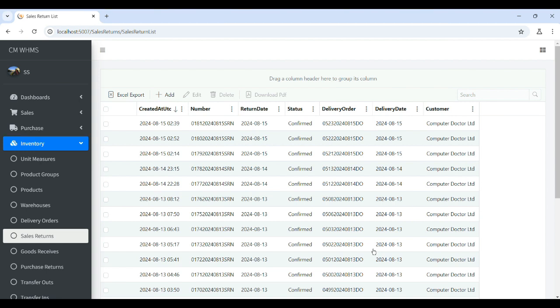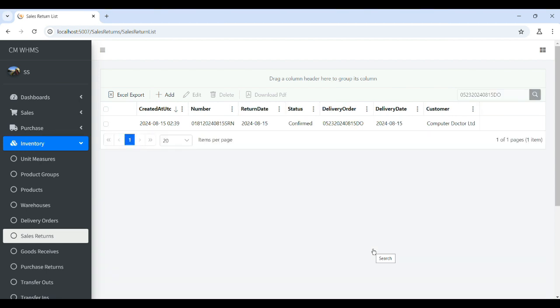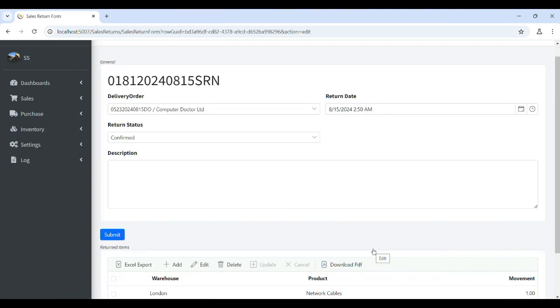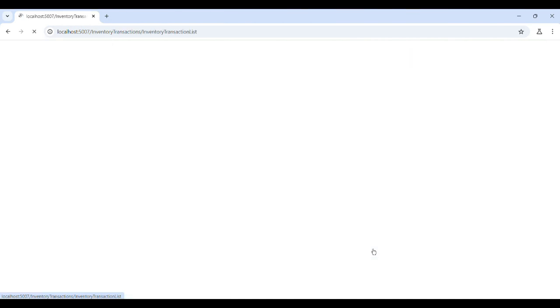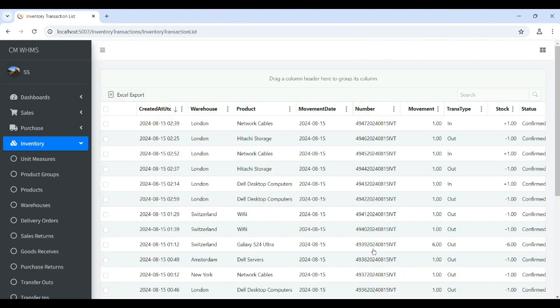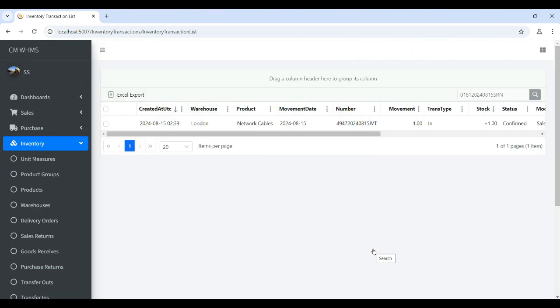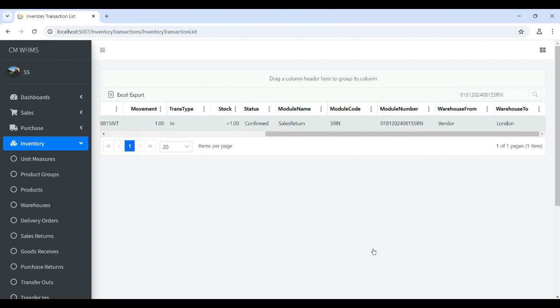Now automation test script would navigate to the sales return module and in the sales return module it would validate all the details of the sales return order, the delivery order number and the warehouse product. Here the product is reflecting in the sales return module. Now automation test script would navigate to the inventory module and it would search for the inventory transaction. Here the inventory transaction is updated, the network cables is updated and the movement is 1 and stock is +1 from vendor to warehouse London has been shipped.